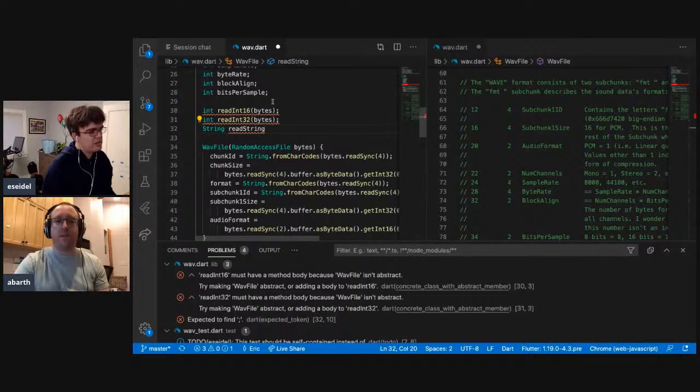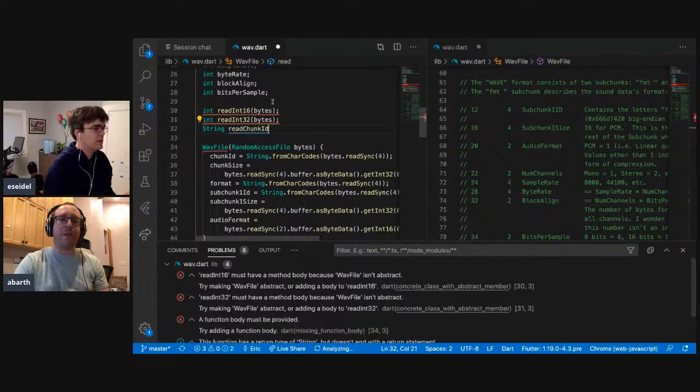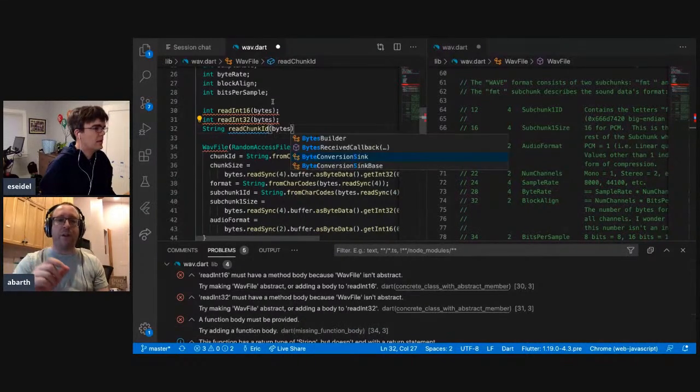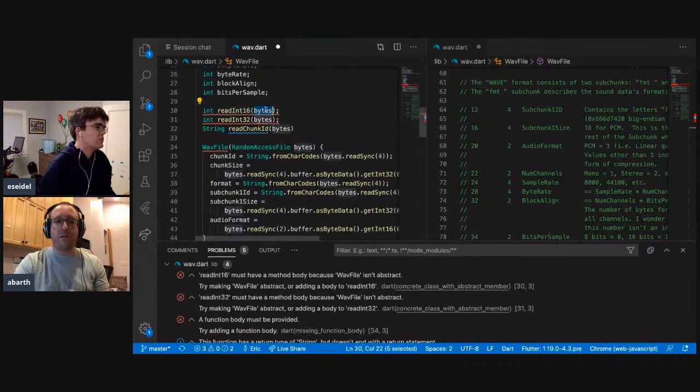What should we call this? Read string. I mean, I can just... I think it's called a chunk ID. It's like a RIFF concept. Chunk ID? Really? Yeah, a chunk ID is specifically these little 4-byte strings that they use to tag the different pieces of the file.